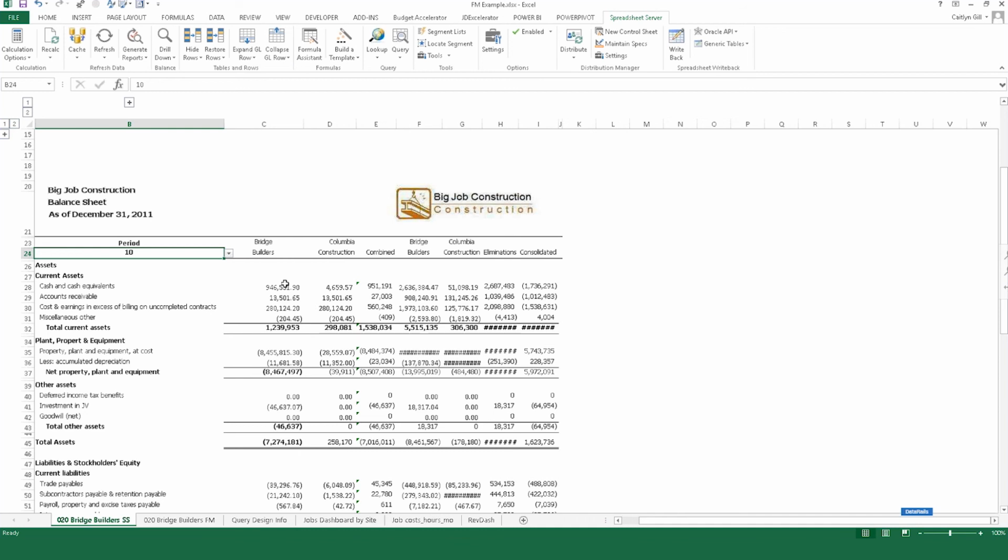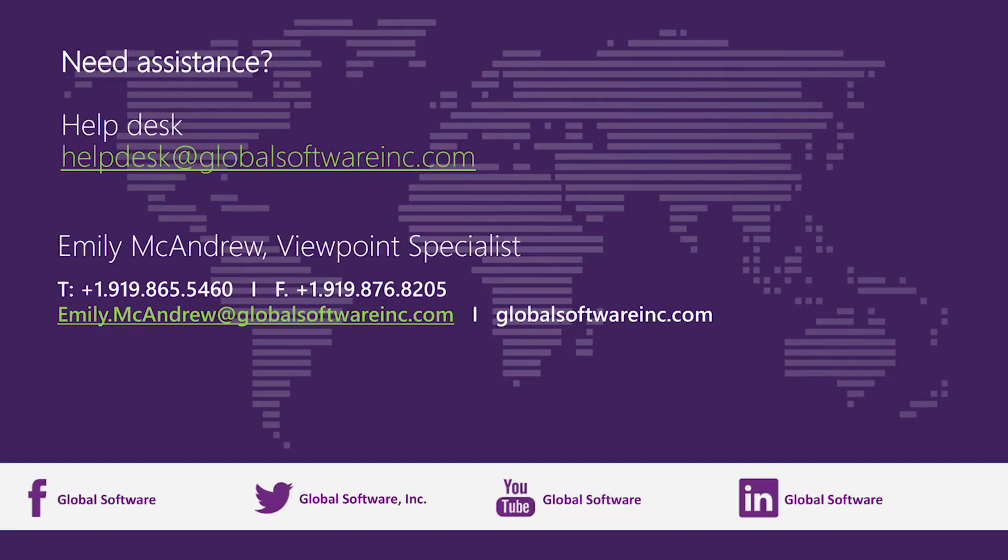So Spreadsheet Server is designed to allow you to do all of that reporting that you've done in FM, but now in Excel in a live and dynamic format with drill-down capability. So we'll go ahead and close this education session, Going Beyond the General Ledger with Spreadsheet Server FM Report Conversion.